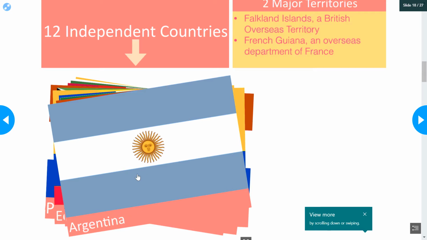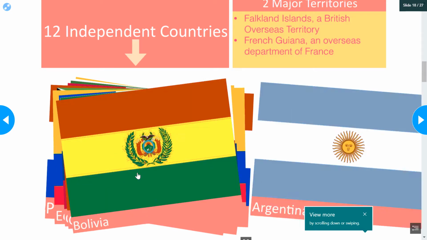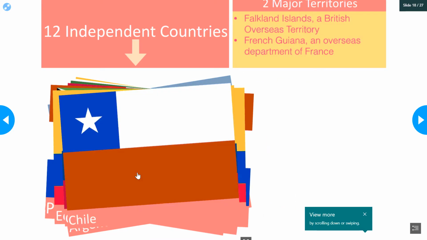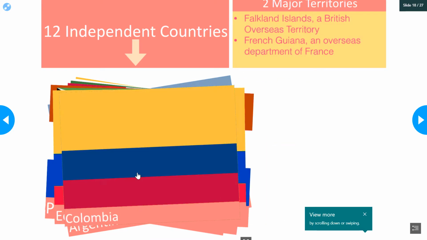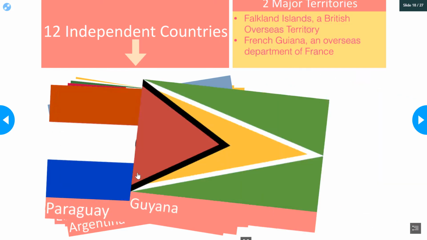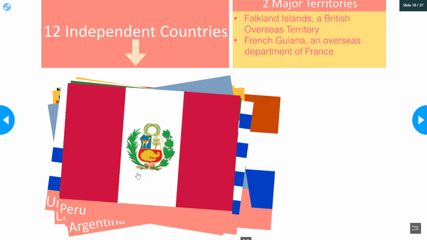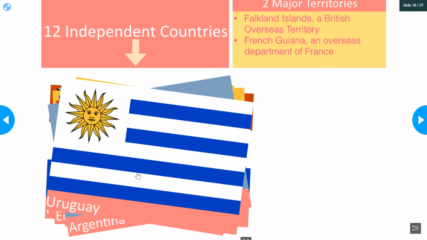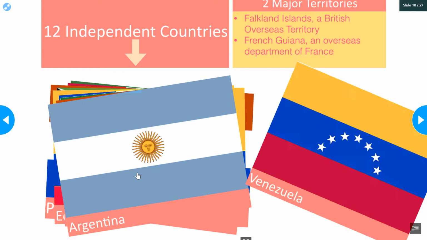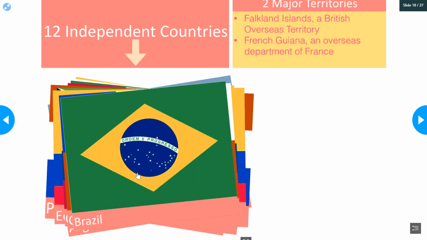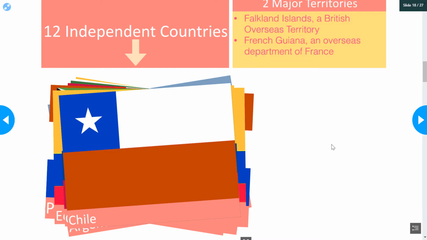So if you see, I've got my cursor here, I'm clicking on Argentina, Bolivia, Brazil, Chile, Colombia, Ecuador, Guyana, Paraguay, Peru, Suriname, Uruguay, Venezuela, Argentina, Bolivia, Brazil, Chile. Oh, it came right back around. So again, I'm going back over here to the bar.